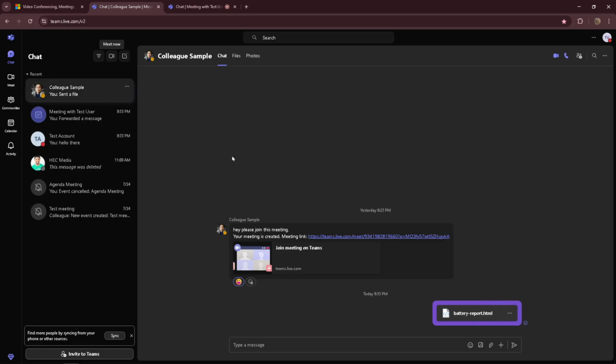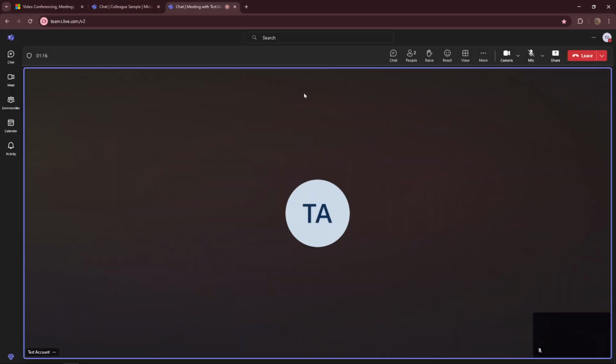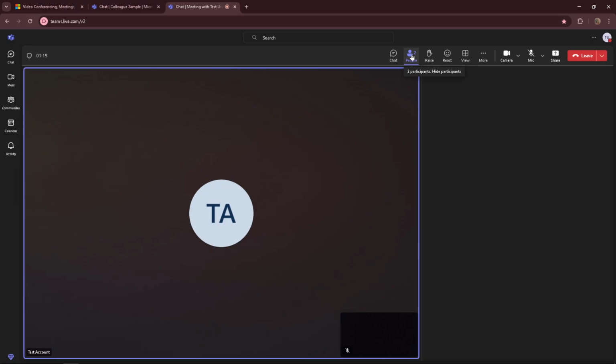Once you've joined the meeting, direct your attention to the top right corner of the Teams interface. Here you'll find the People icon, which is essential for managing participants. Clicking this icon will open up a sidebar listing all the participants currently in your meeting. This is where you'll find the person you wish to mute.